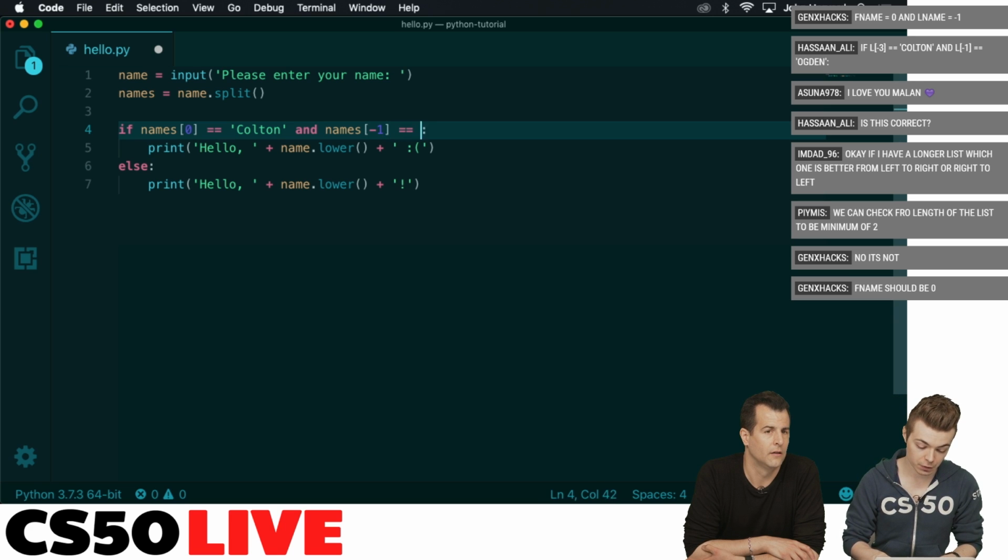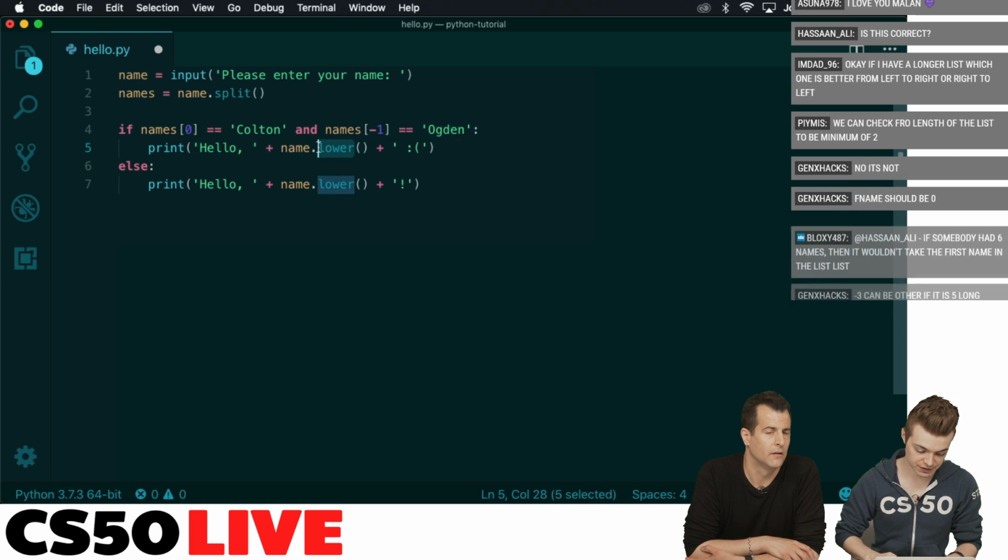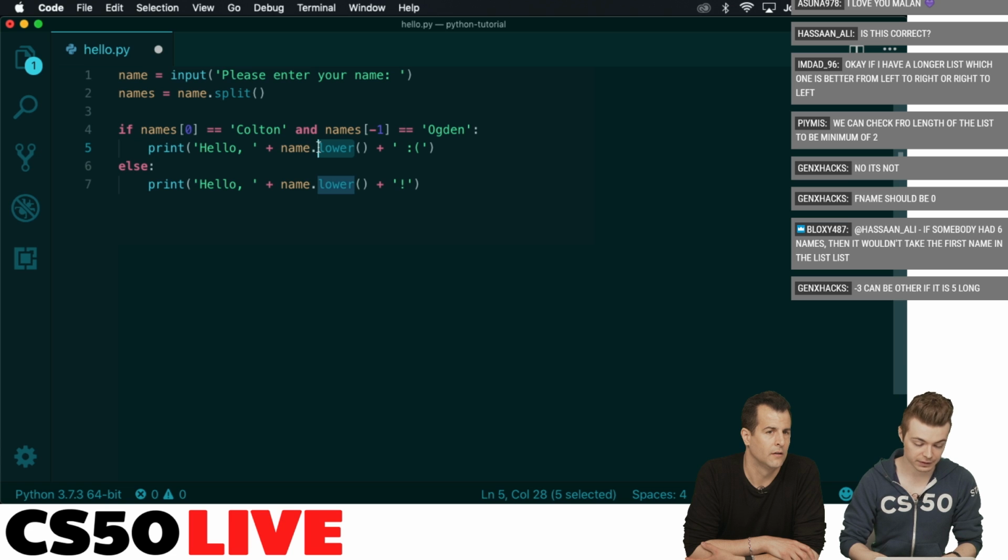is equal to Ogden, then we want to probably not say name.lower, probably actually just say name dot, well in this case we would do name dot capitalize, names dot, what was it, title?